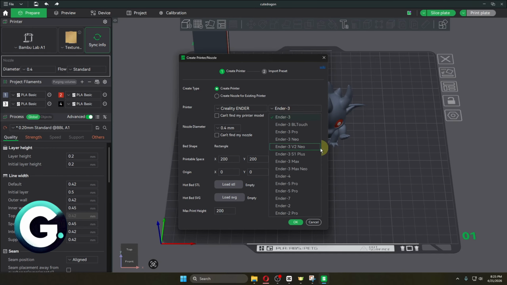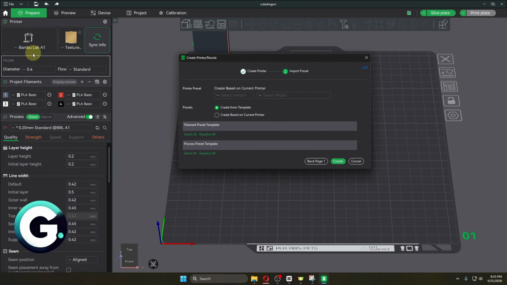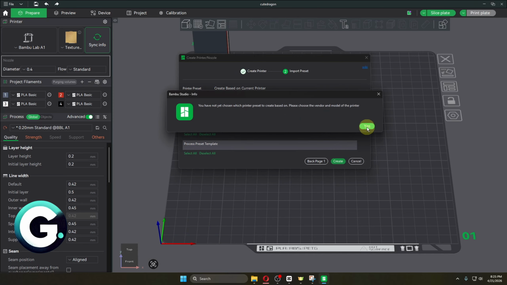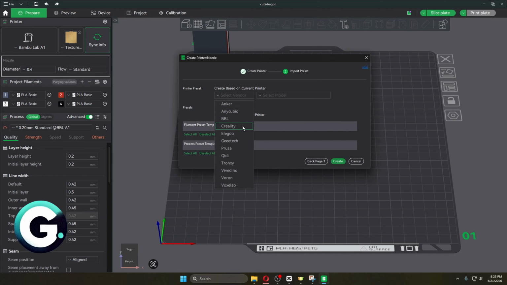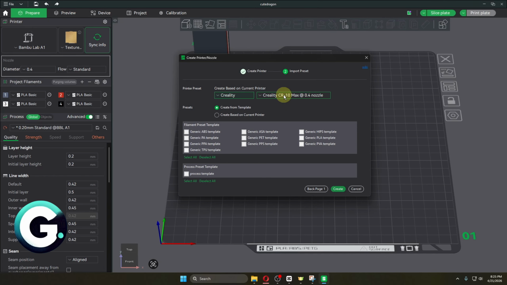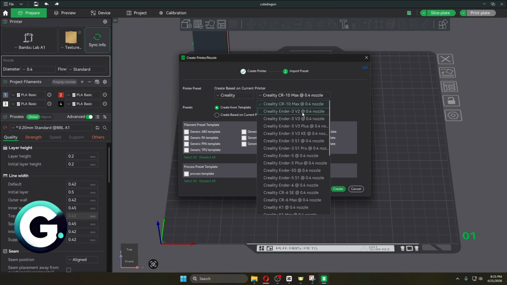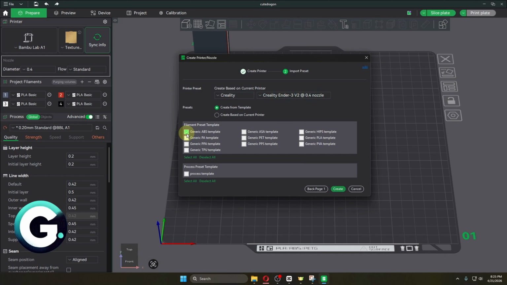And then from here, you then want to select the specific Ender model that you have. You can edit out your nozzle diameter, the printable space, and more. But after clicking on OK, it will then show up right here. So let's just click on the Creality once more, the Creality Ender 0.4 nozzle. Click on Create, and then basically there we have it.